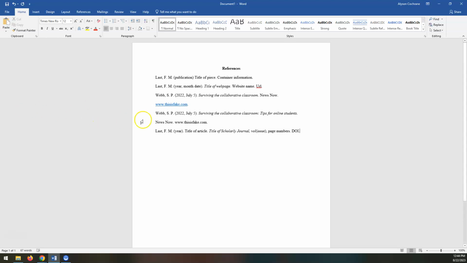You can see last, first, middle, the year is published, the title of article following the same capitalization rules as here. It's just not in italics. But every scholarly journal gets italics, and it has what I would consider normal capitalization rules. Then in italics, you'll put the volume number. No italics, you'll put the issue number. You'll put page numbers, and then you'll put a DOI.